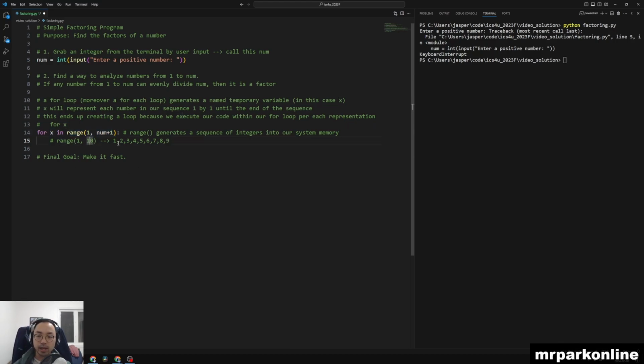So if our num was 10, or the ending was 10, x is going to be representing 1, and we will be able to use and manipulate that for that execution. And then x is going to go and represent number 2. So we're going to be able to loop this structure, right?